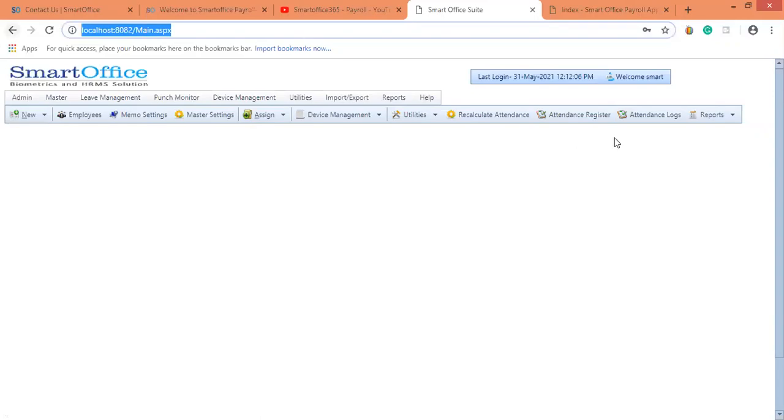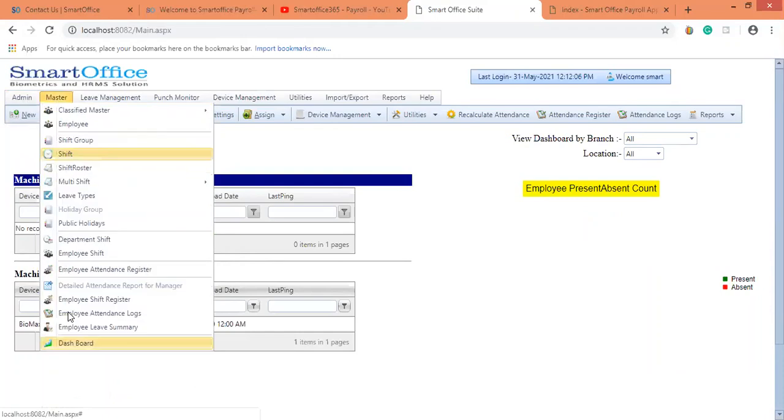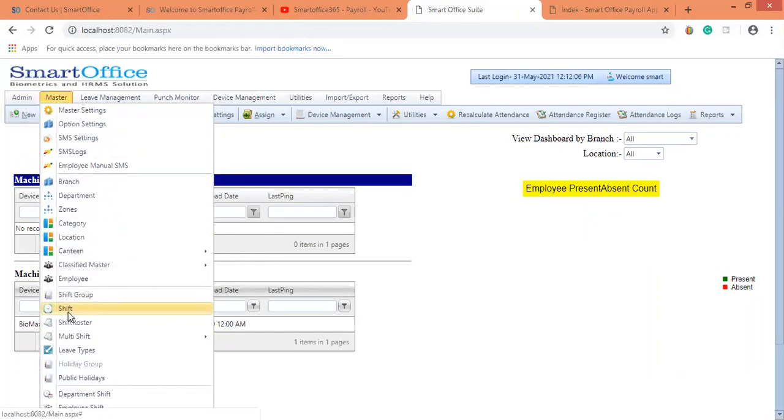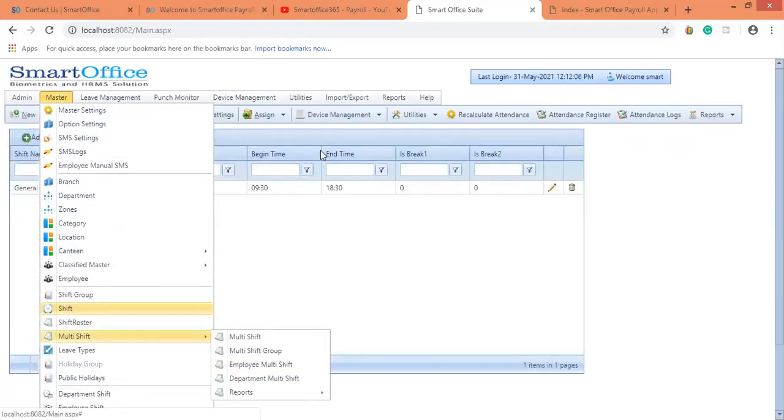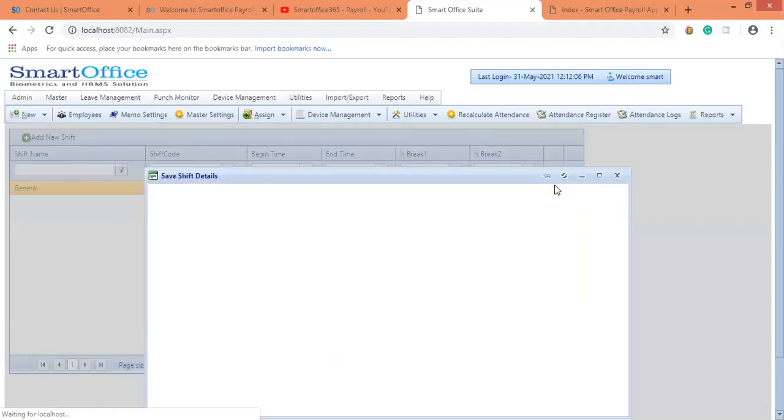Just go to the master shifts option, where you can create the shifts. For example, by default, you'll be having a general shift. I'll be editing this. When you have only a single shift, I can call it a general shift.